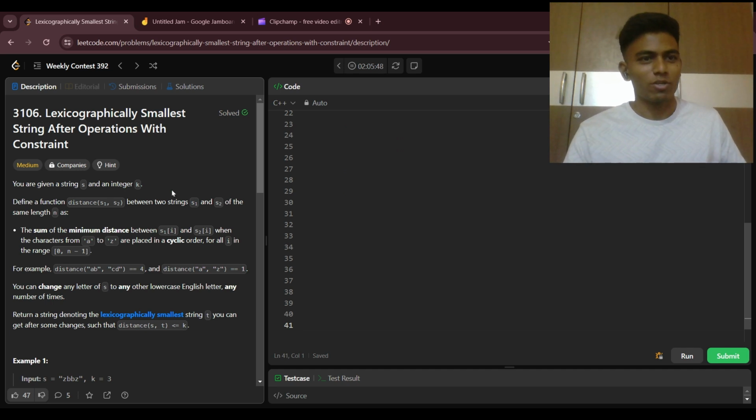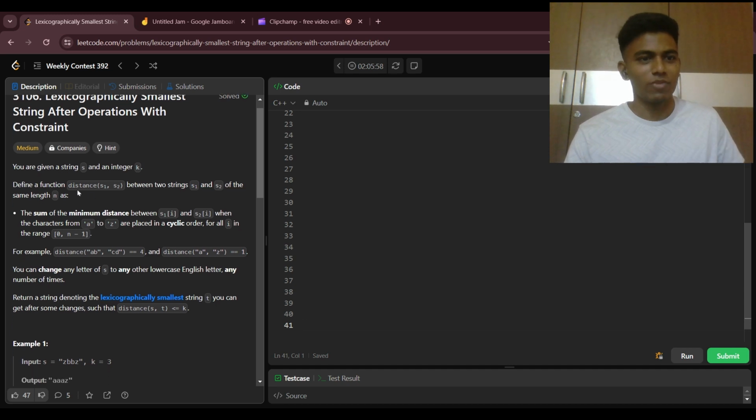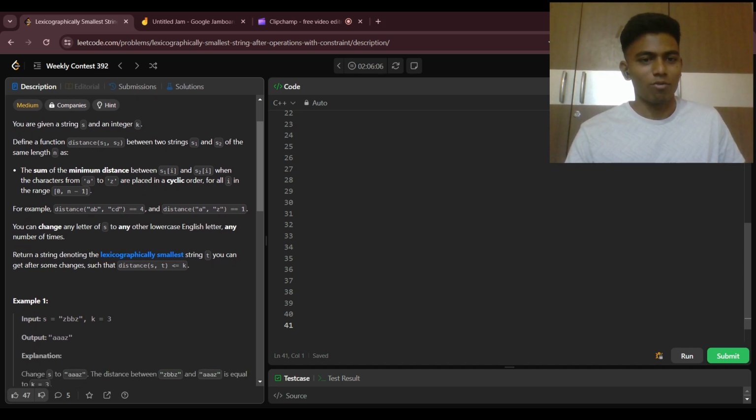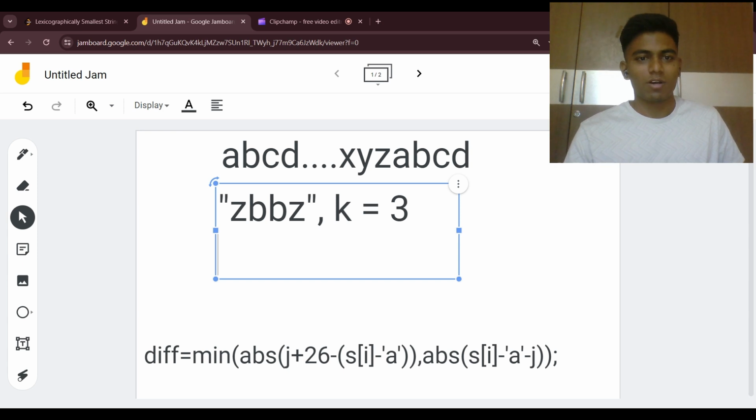So today we are going to be solving today's LeetCode question, which is lexicographically smallest string after operations with a distance constraint. We are given a string and an integer k, and we need to find the string which has a minimum distance from this particular string, using only the k distances available. Let us take this example where we have z, b, and z, and we need to return a string which will use this distance, and it should be lexicographically smaller.